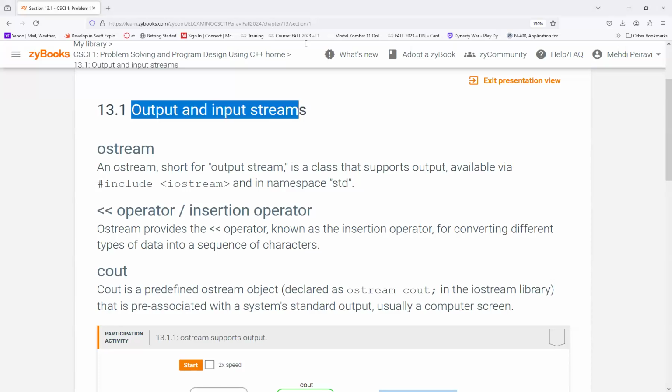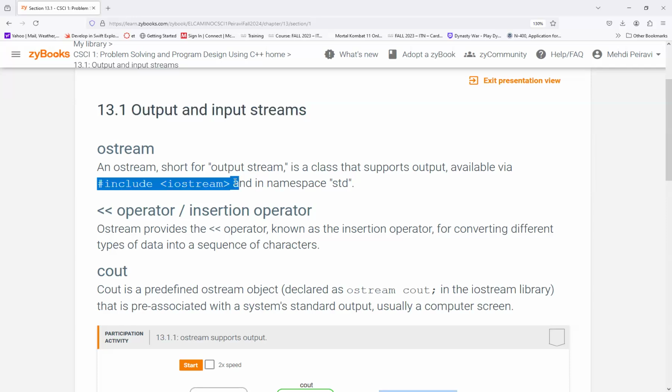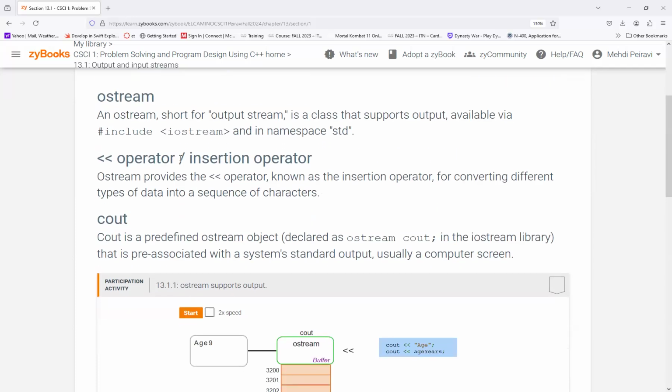Chapter 13 talks about output and input streams. The ostream, short for output stream, is a class that supports output. We can say #include <iostream> and using namespace std. The ostream provides the insertion operator, for converting different types of data into a sequence of characters.